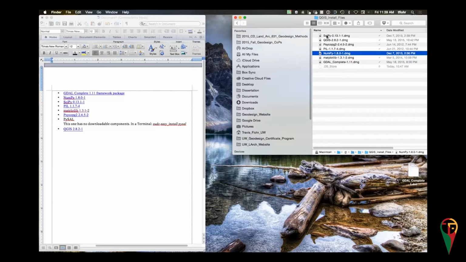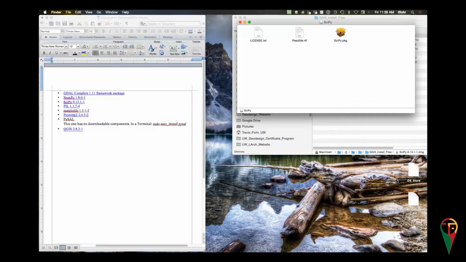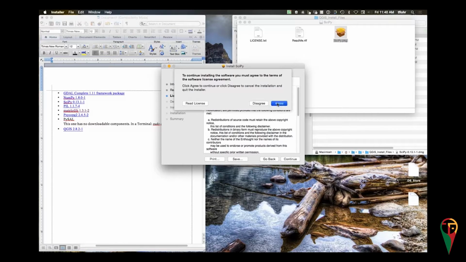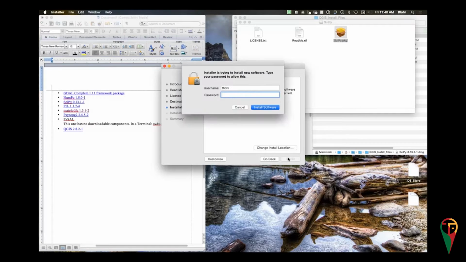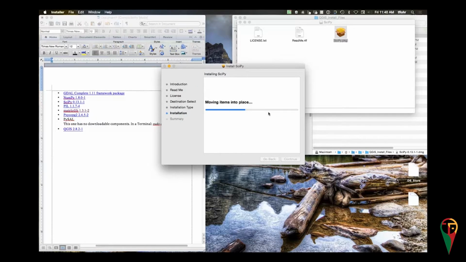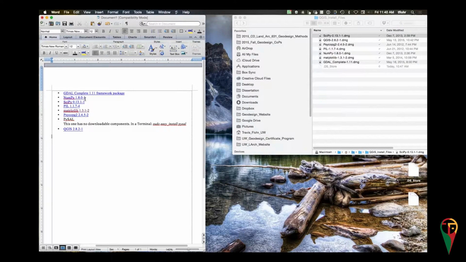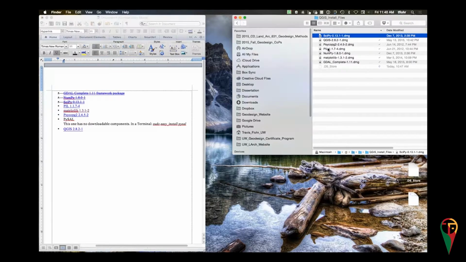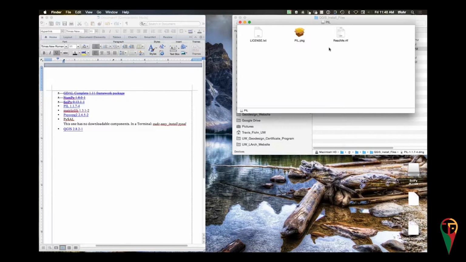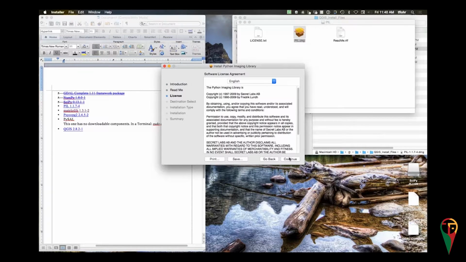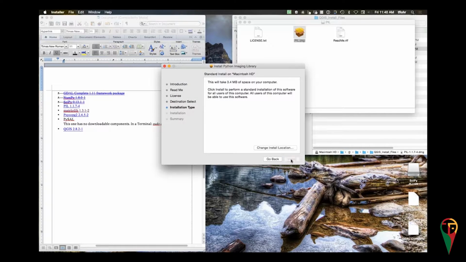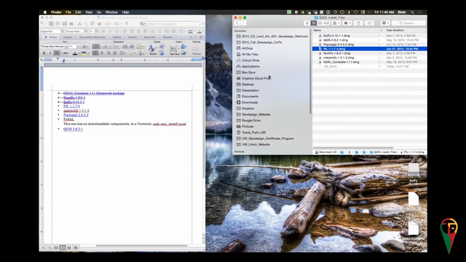Next one is SciPy, so I'll go to SciPy. Same steps again. We'll close this. Close this one. So I'm beginning to kind of lose track. The reason I create this list is so I can cross them off as I go. So the next one will be the PIL, P-I-L, this file right here. And again, I'll walk through all the continues, agree, continue, and install. Close. I'll close that window.